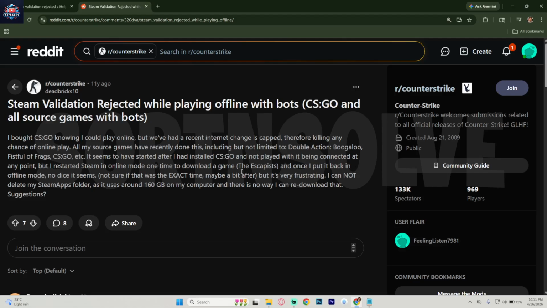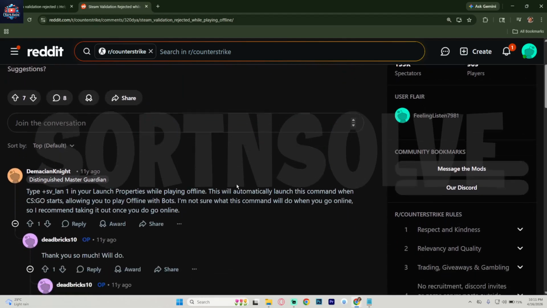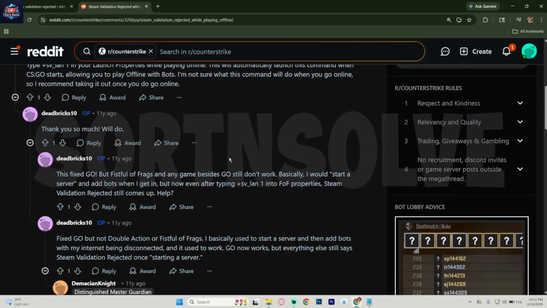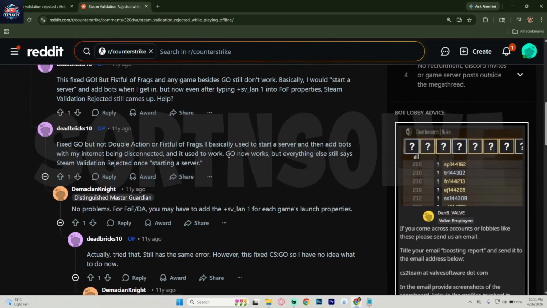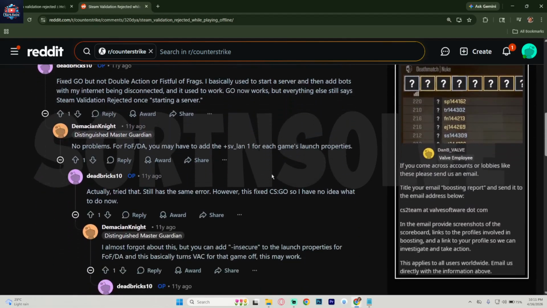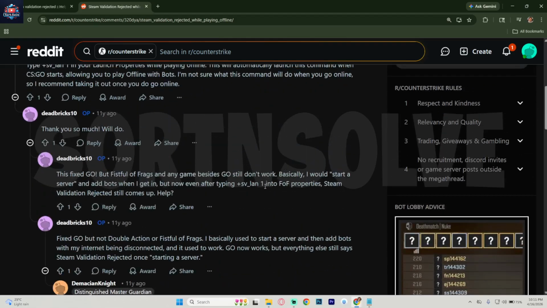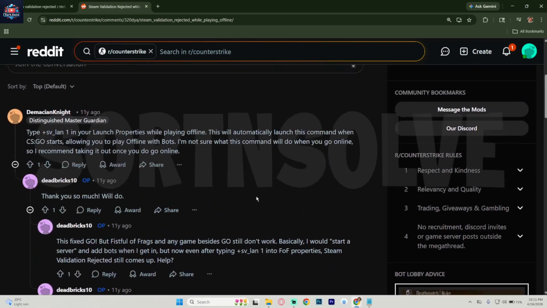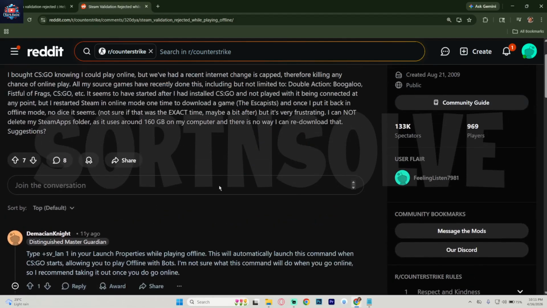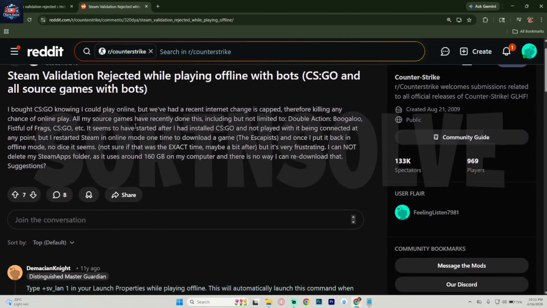Then try again. Next, check your internet connection, because unstable or slow networks can also cause validation issues. Switching to a different network or restarting your router can help. You should also clear Steam download cache by going into Settings, Downloads, and selecting Clear Download Cache.